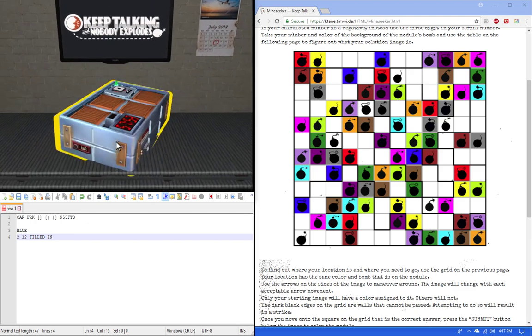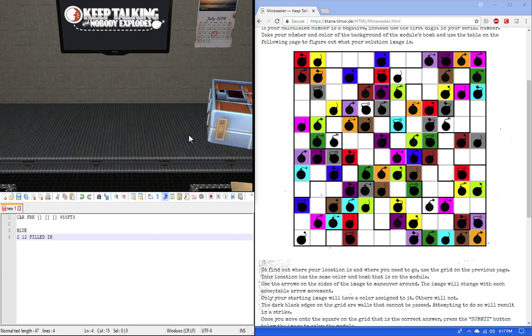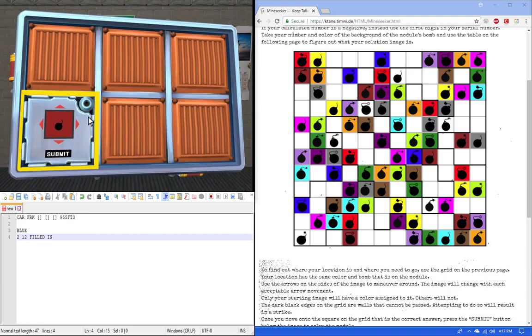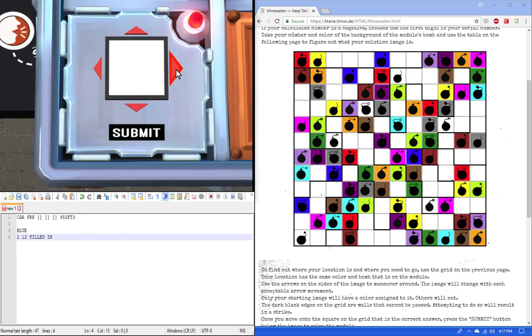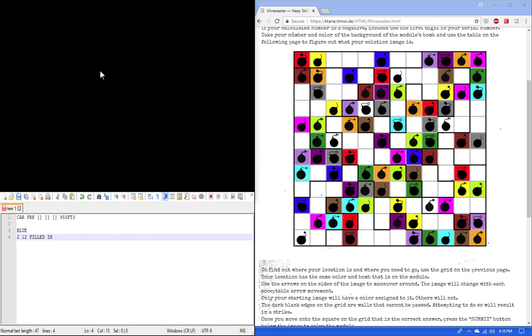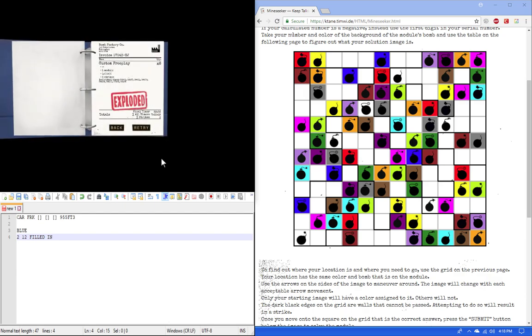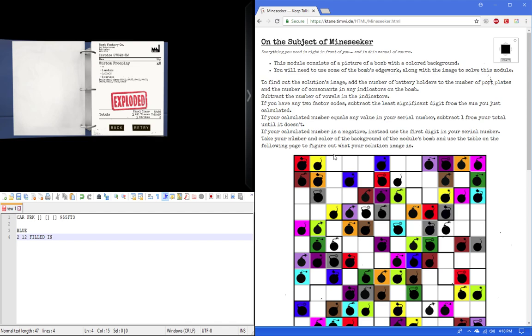I hope all of you enjoyed this tutorial. And on a strike, what happens is, when you go in the wrong position, nothing happens. You stay at the current position that you're at in that maze if you hit a wall and whatnot. Or you can get a strike by just pressing the submit button on the wrong image.